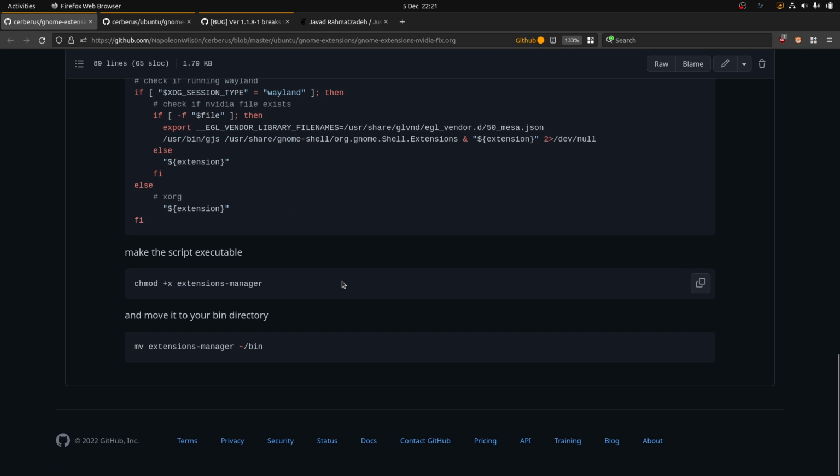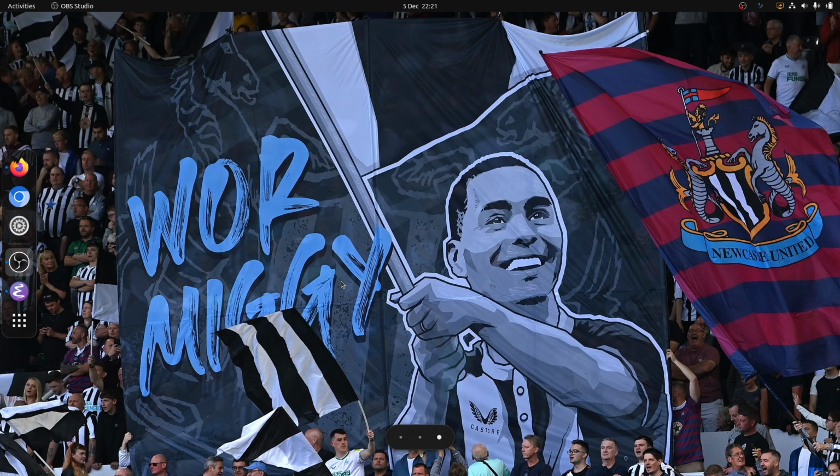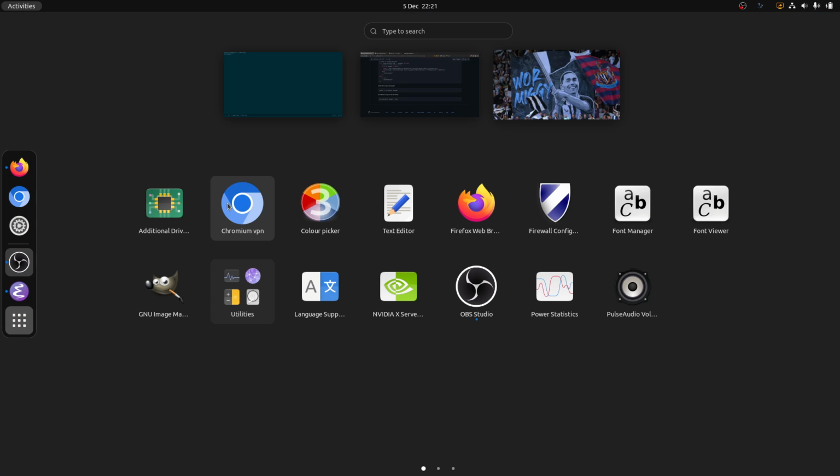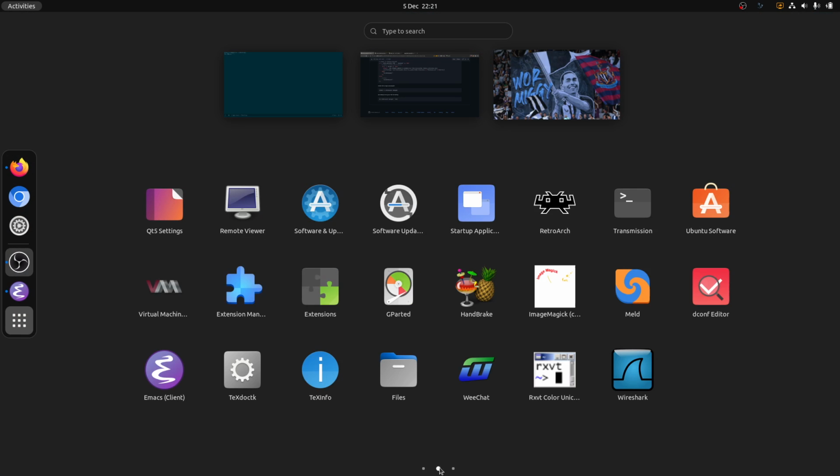Once we've done that, if I now switch across to the desktop, I'll show you how this works. Normally you will open the application launcher on GNOME, and you'll see here we've got the extension manager and extensions. Extensions is the built-in GNOME thing, and extension manager is a third-party application, as I said, that allows you to search and manage GNOME extensions.